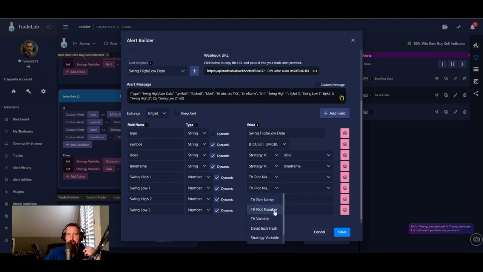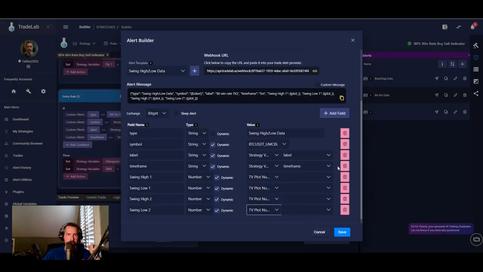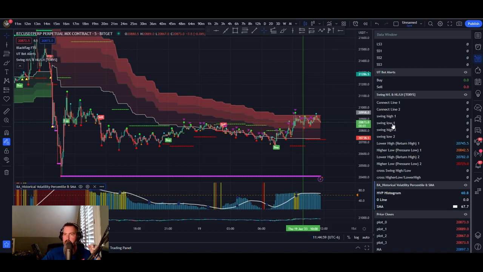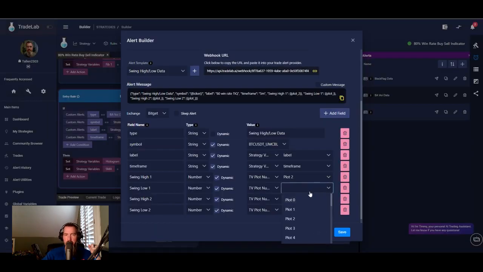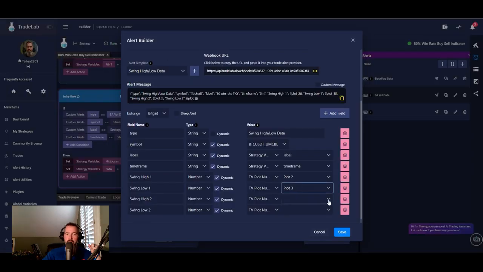We're going to use the plot number. Let's look in our data window. Swing high one is plot two. Swing low one is directly under that, so it's plot three. And this will be four. I don't know if you can hear the wind here. It is crazy.